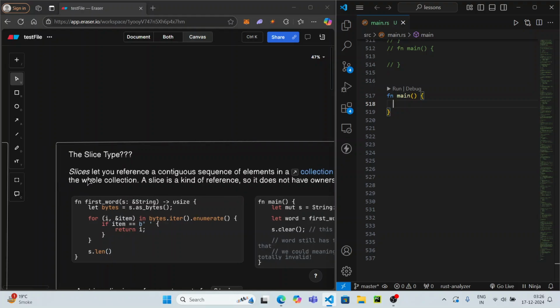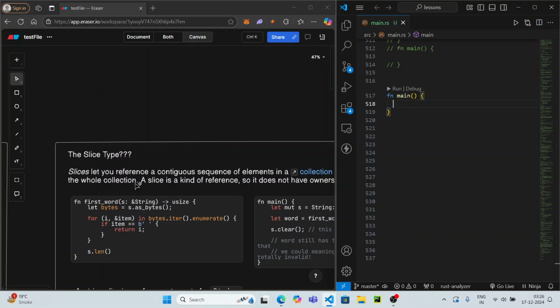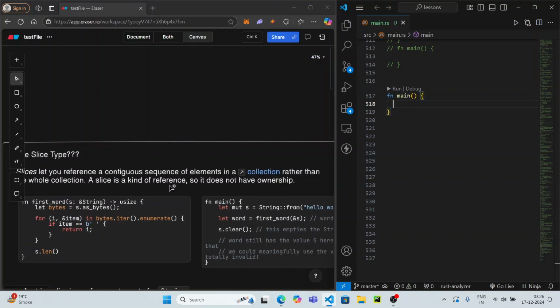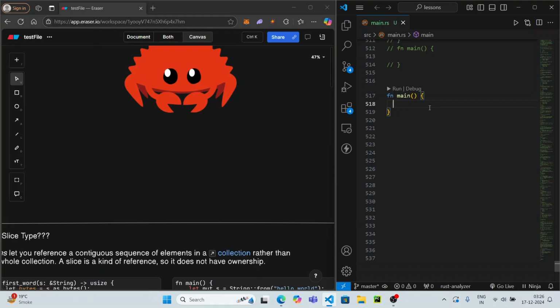So yeah, the slice type. Slices let you reference a contiguous sequence of elements in any collection rather than the whole collection itself. And a slice is a kind of reference, so you actually don't own the value, you just have a reference to it. So yeah, it does not have ownership. Let's understand that in detail, but for that let's look at an example.